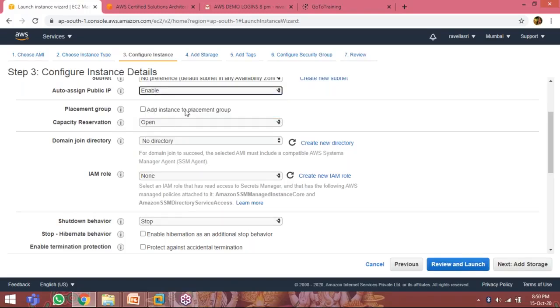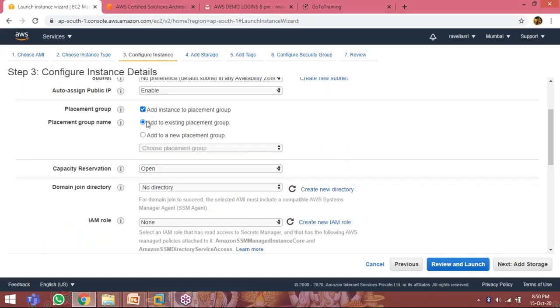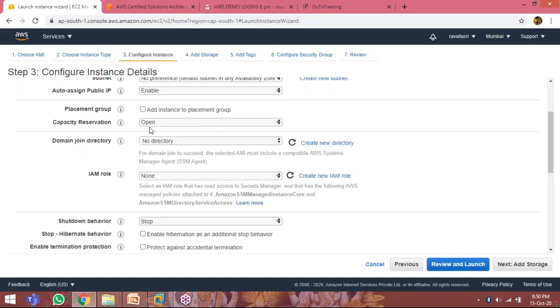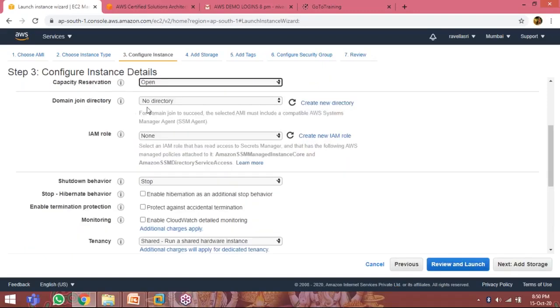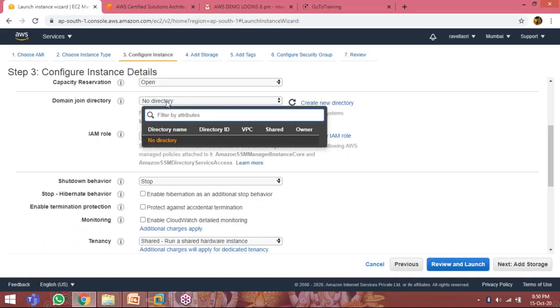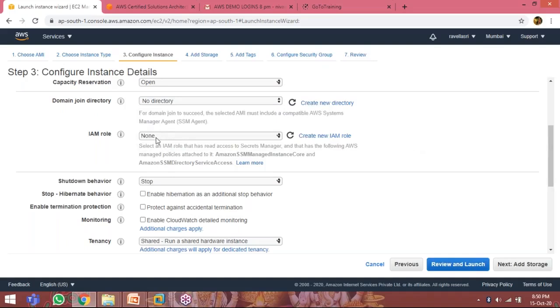Next, placement group. If we want to add the instance to an existing placement group, we don't have any groups created now, so just uncheck. Is capacity reservation open, target by group or group ID? It's open. No domain join directory, as we have no domains now. If you have a domain environment, you can configure the domain. IAM role, I just now discussed identity and access management. You can give the roles, but no roles are created. This one, AWS Elastic Beanstalk role, is already created. But IAM we have not yet discussed, we are going to discuss this later.